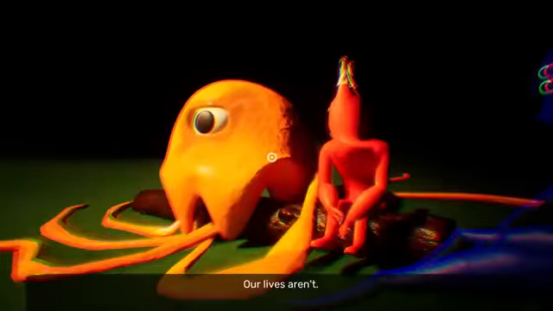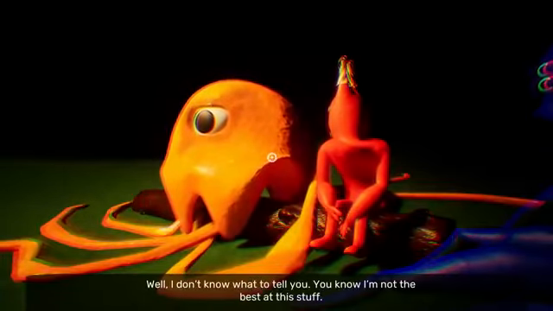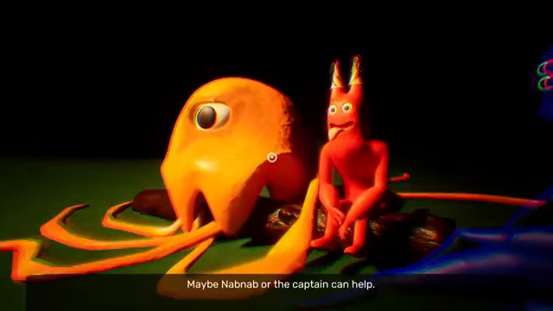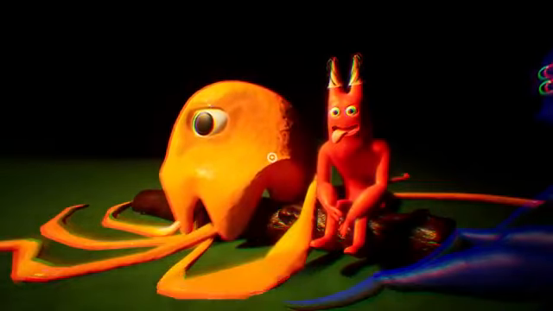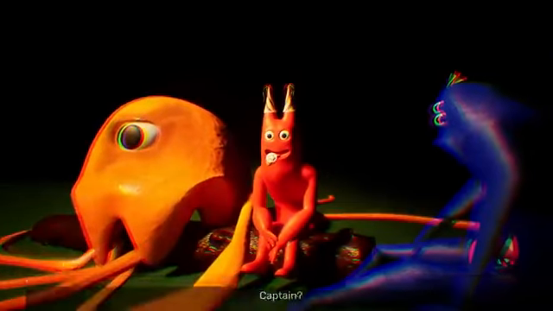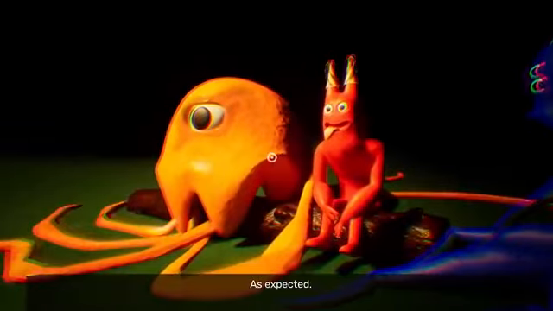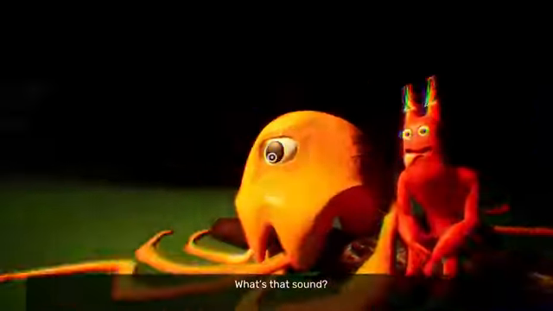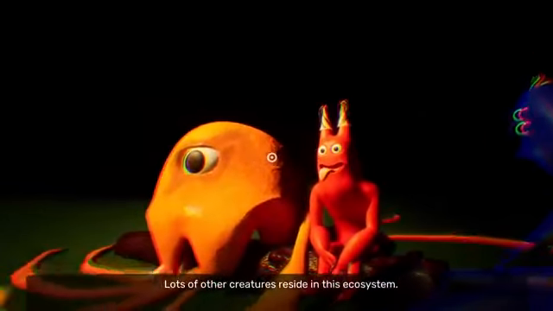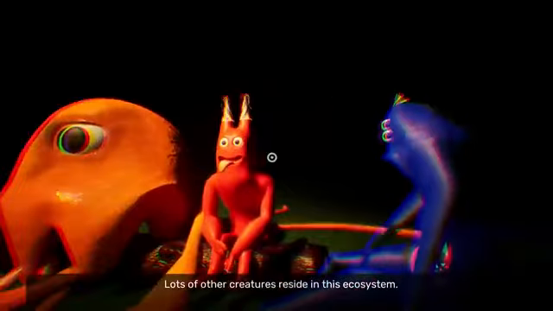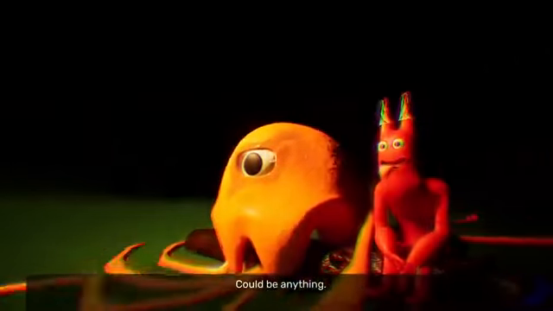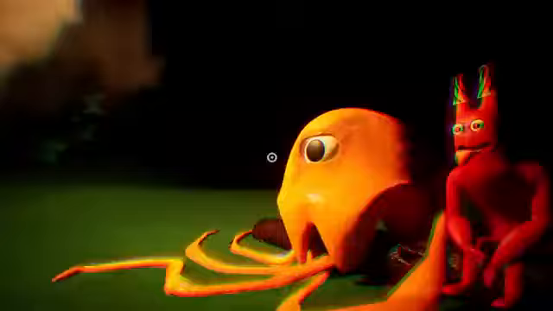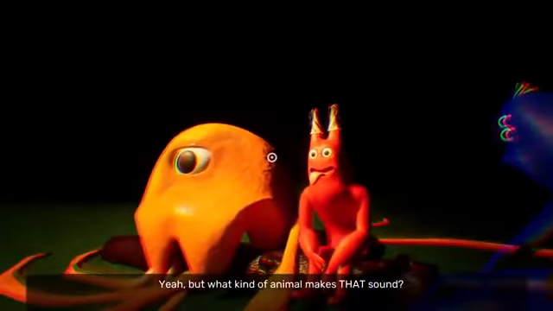Our lives aren't. Well, I don't know what to tell you. You know I'm not the best at this stuff. Maybe Nab or the captain can help. Captain? As expected. What's that sound? Lots of other creatures reside in this ecosystem. Could be anything. Yeah, but what kind of animal makes that sound? Help me!